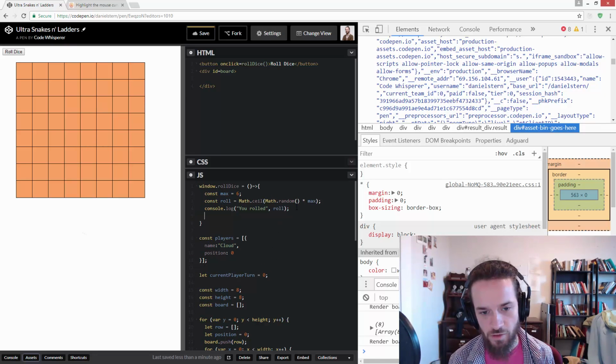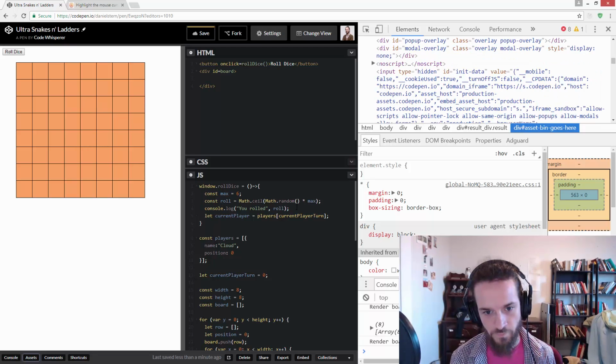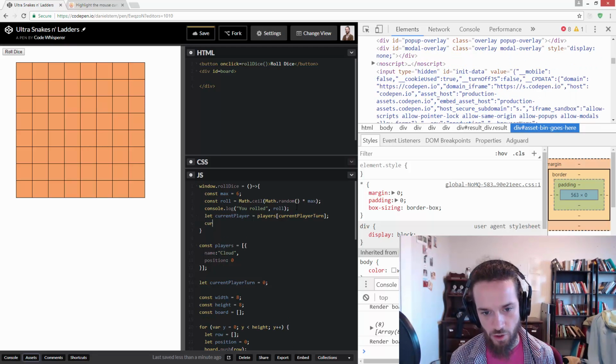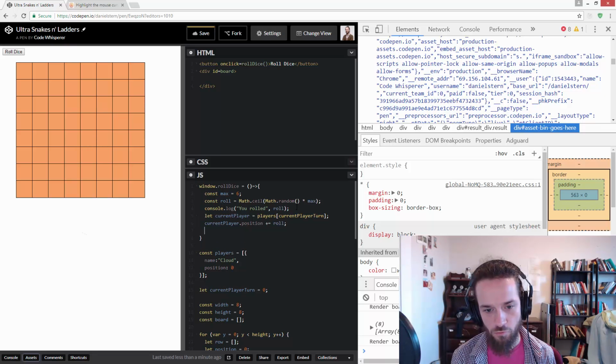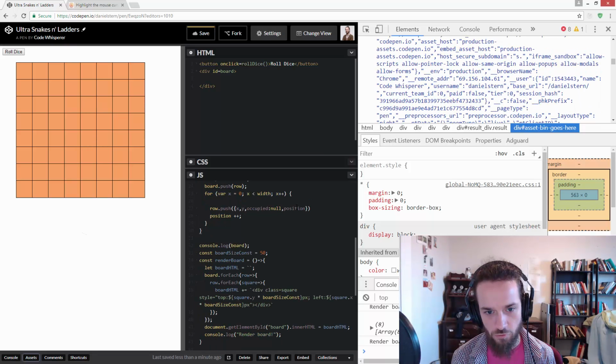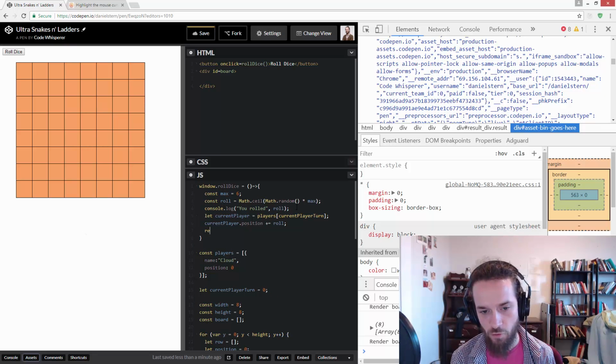Now, when we roll this dice, we'll get the current player. Let current player equals players current player turn. And then we'll say the current player's position plus equals the roll. And then we'll call render, what's our render function called? Render board, which will render our board and we'll update it to also render our players.